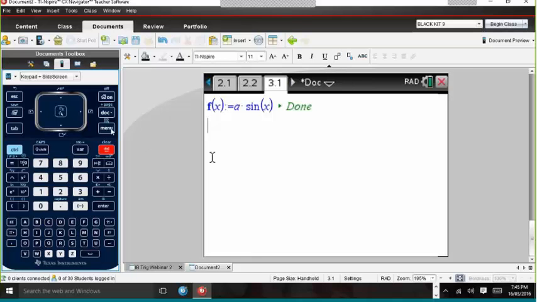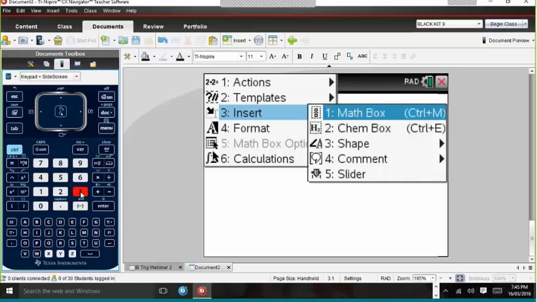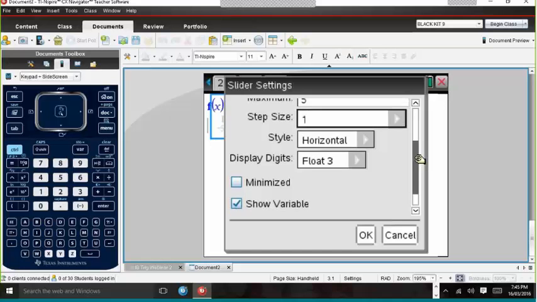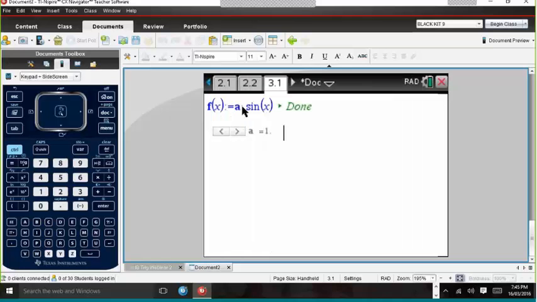And now if I press menu, and I want to insert a slider, I'm saying to myself, well, hopefully I'll press 3 for insert, and I'm comforted by the fact that I see number 5, slider. And the slider dialog box appears. So we want A. I'm happy with a starting value of 1. Minimum, maximum can be fine. Step size is 1. I'm just tabbing through these fields. Then we can also minimize it, and we can press OK. And there's our slider. We have a slider in the notes application.